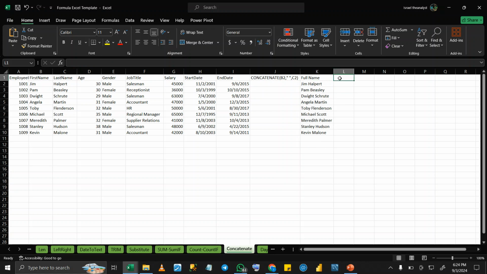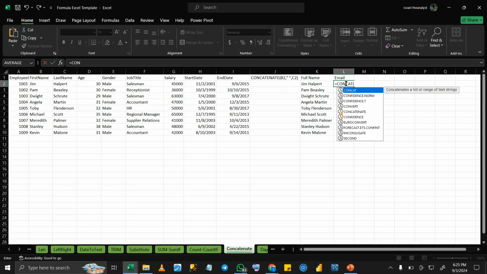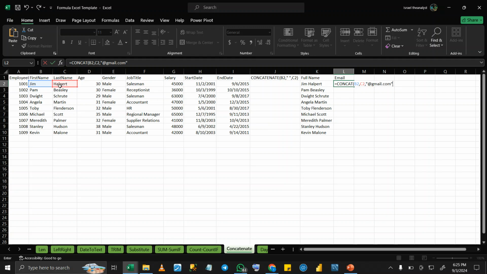Now let's say we have an issue. We don't collect the email of our employees. How do we do that? We're still going to use CONCAT. We want to combine the first name, comma, the last name, and add words to it, comma, at gmail.com. Then press enter. What do you see? It added the first name and the last name together and added at gmail.com to it.